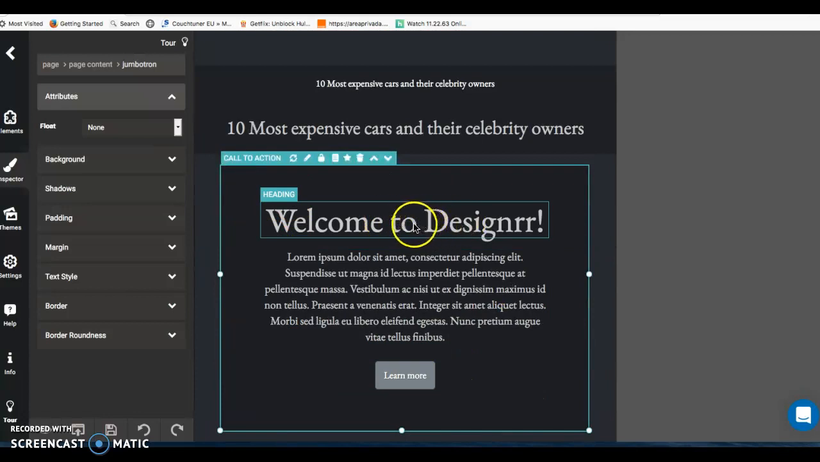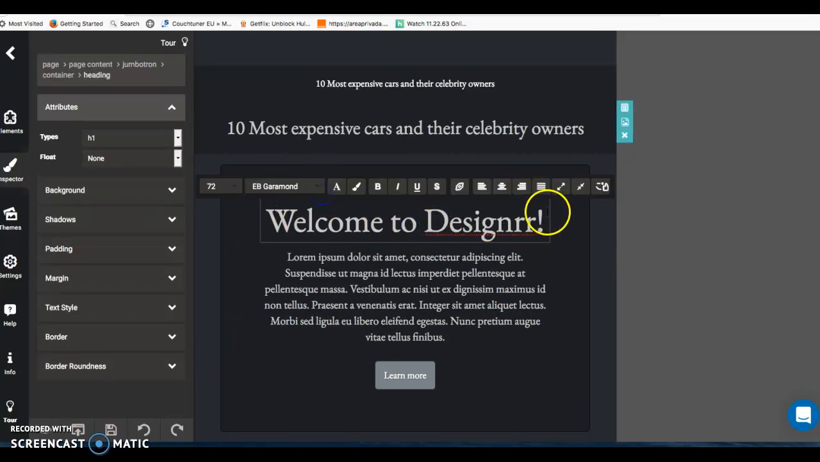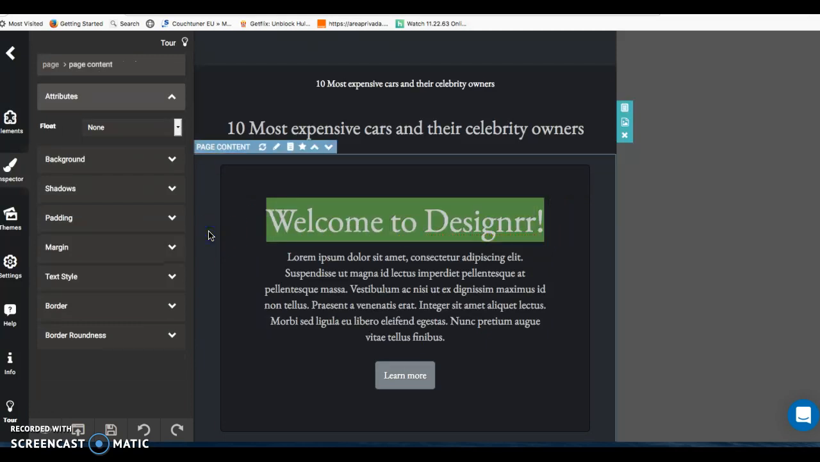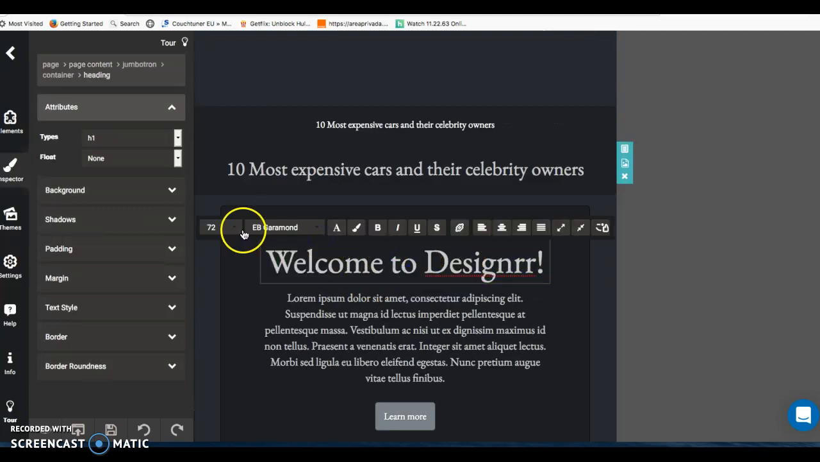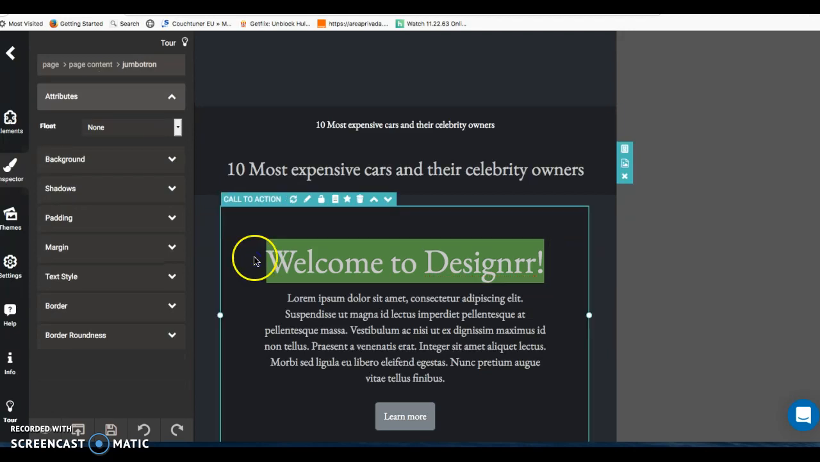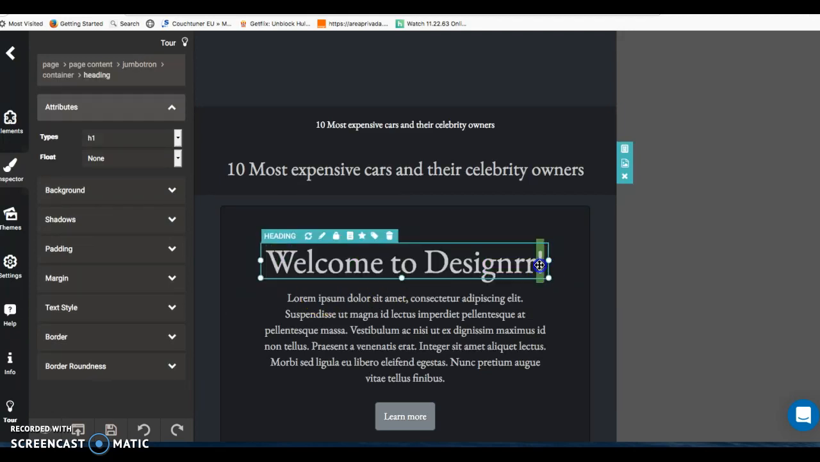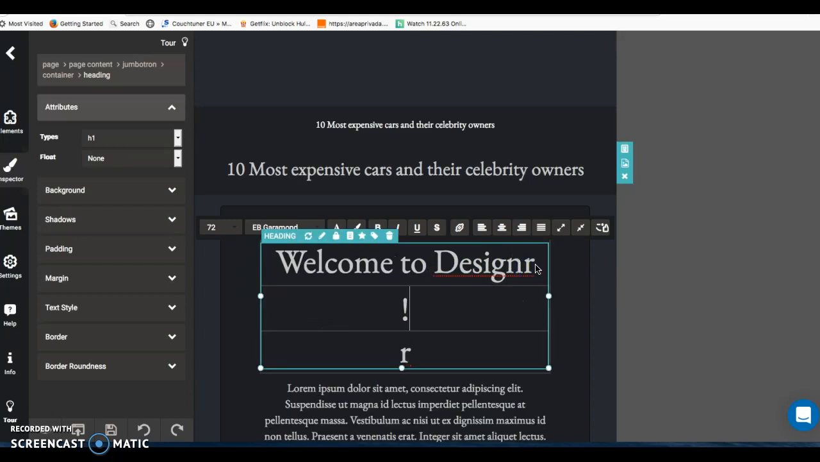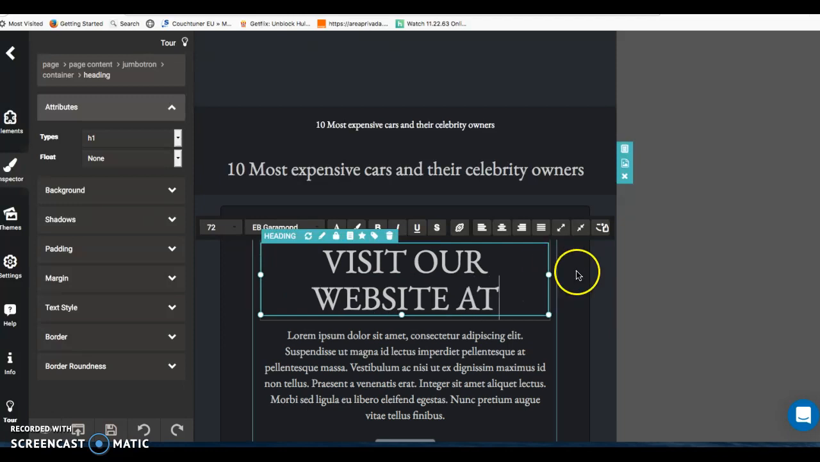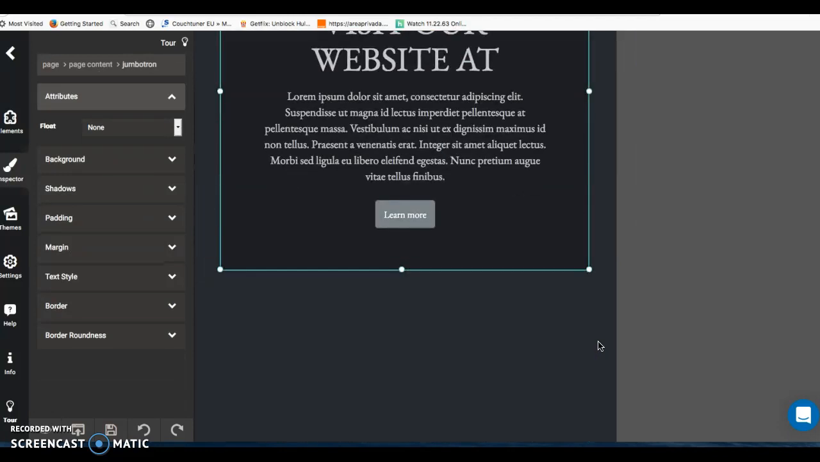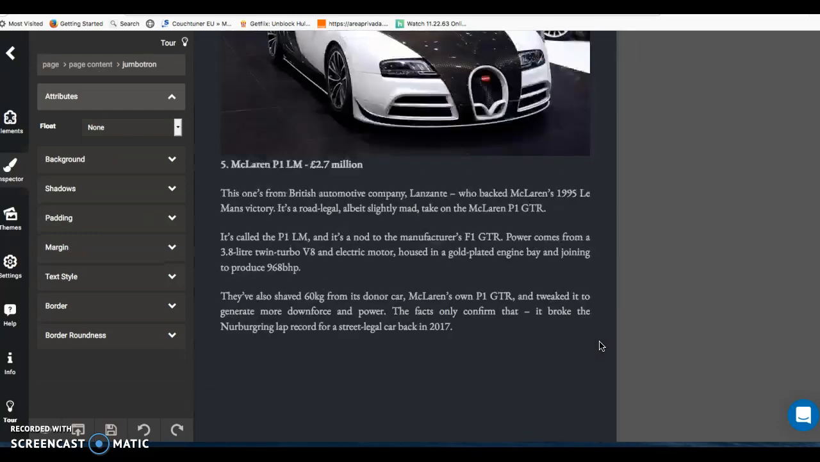Okay, here it says welcome to Designrr, but you could change that, you could edit that and say visit our, whoops, sorry. This is me going too fast, or maybe too slow. Obviously, you can see I'm not a very good typer. You could type visit our website at www, whatever. And here you go. This is your ebook that has been created.